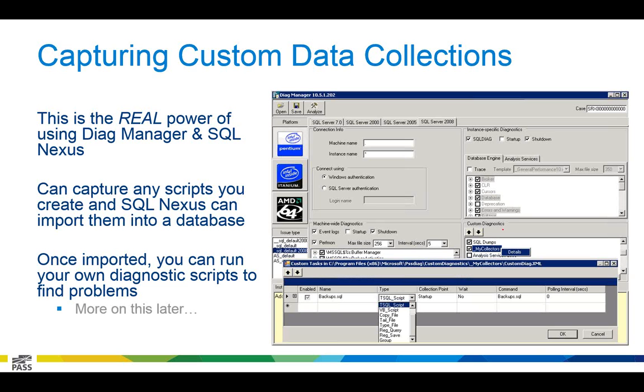And then what I'm going to show you is that once you've collected them, you can load that information up into a database through SQL Nexus, and then run your own diagnostic scripts against that data to be able to tell management or your DBA team or whoever what's wrong with the server. So as long as you can write it, you're almost certainly going to be able to capture it on a server through this custom collector.